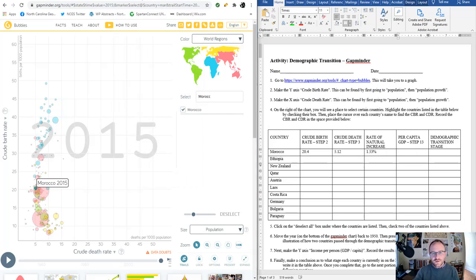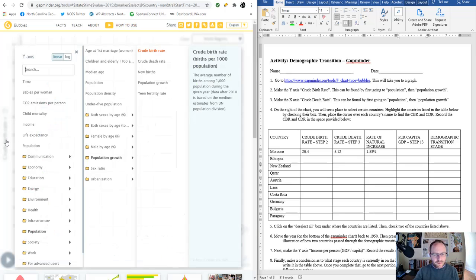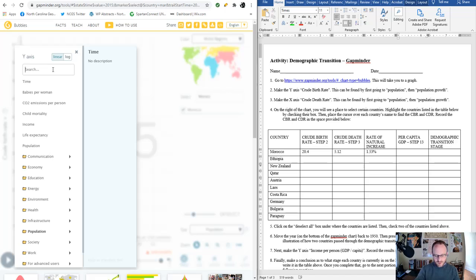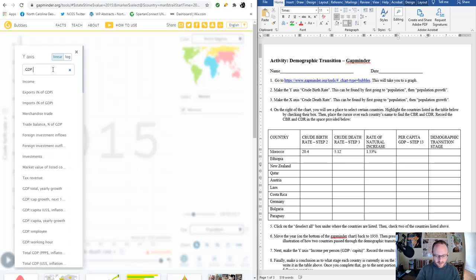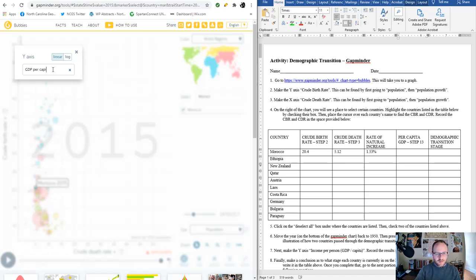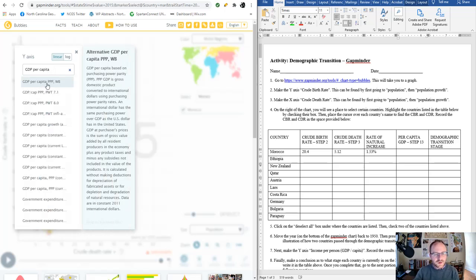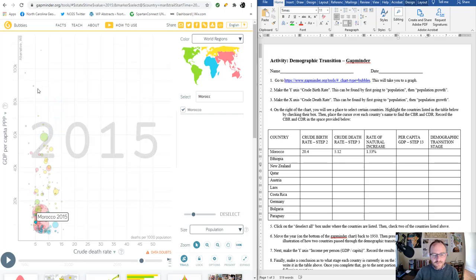All right, pretty simple to find GDP per capita. Let's go over here to the search tab on y-axis, GDP per capita, if I can spell it correctly. And it should be the first option here, GDP per capita, PPP WB. All right, now we got Morocco here again, 7130. So let's make sure that we know that this is in US dollars, 7130, and there you go.